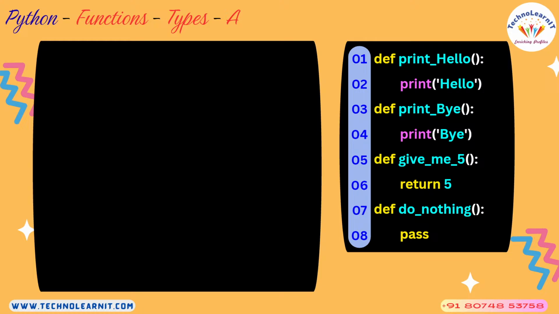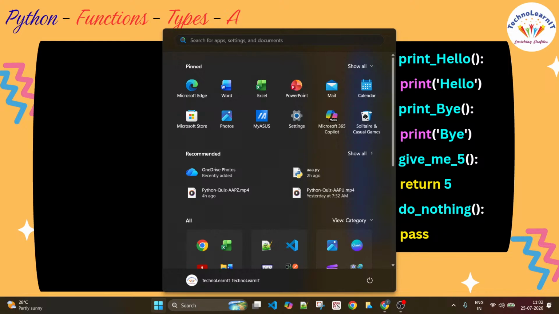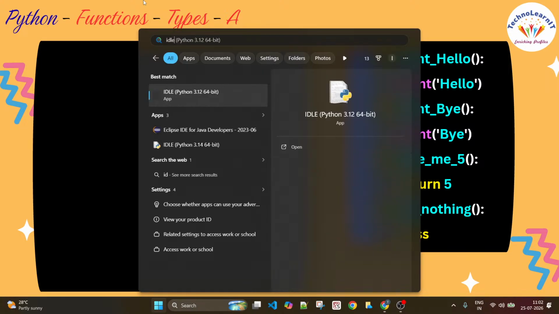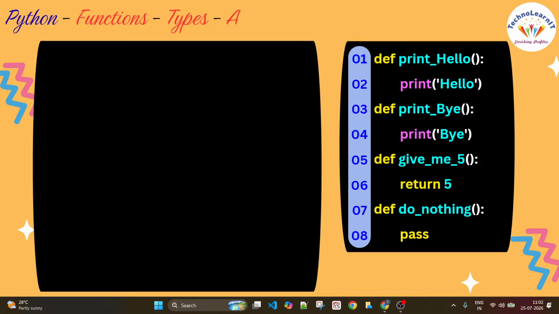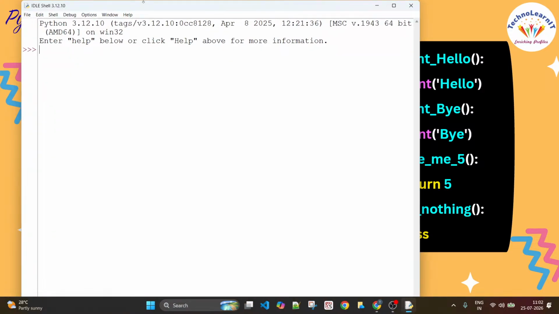Before I get on to types of functions, I would like to really show you whatever we have discussed so far practically. So I'm jumping on to IDLE, right? So I'll first show you how to define a function and all.